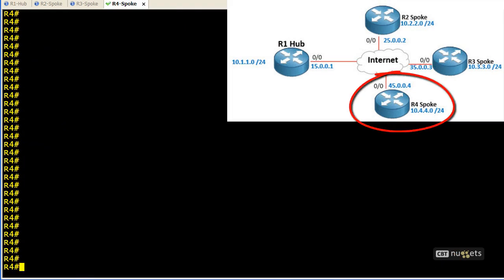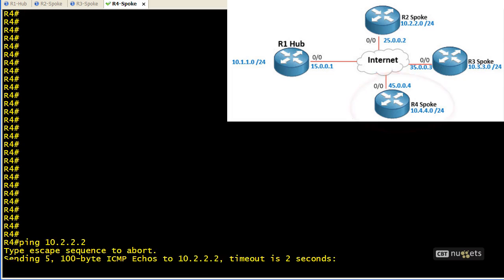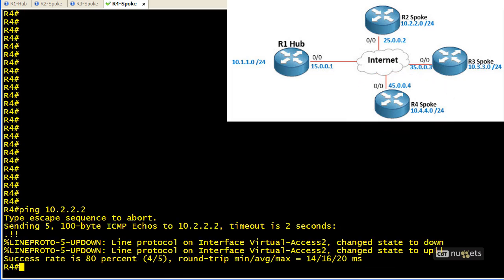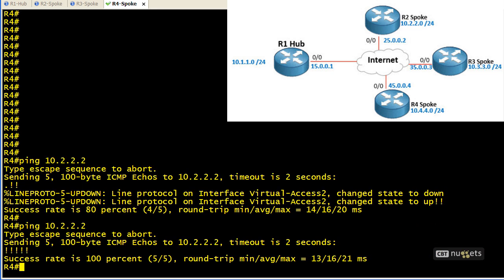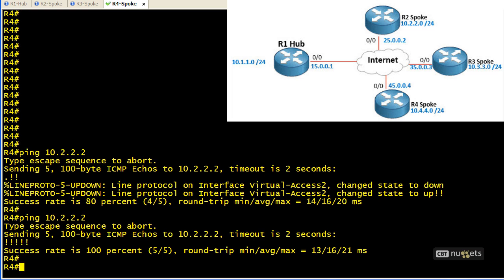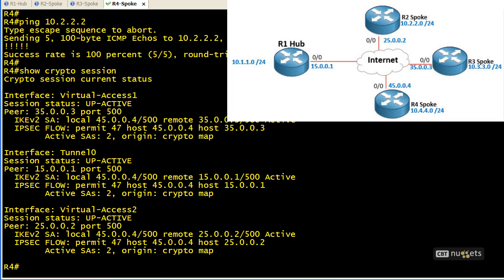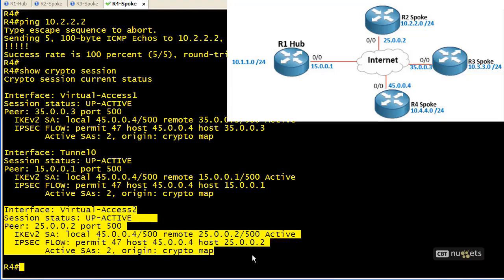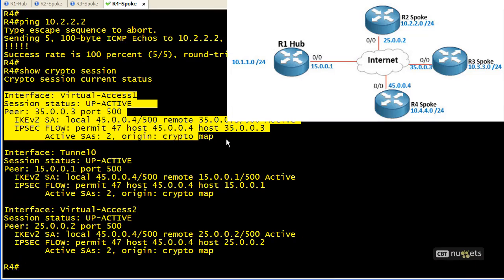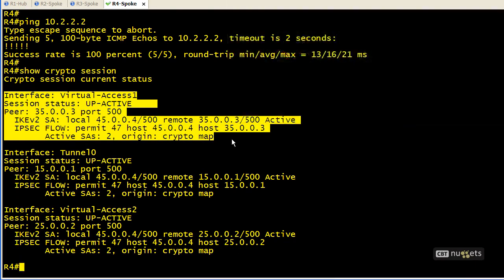So back on R4, if we do a ping now to 10.2.2.2, what should happen, if it works, is we should have a new tunnel that's brought up using a virtual template to create the virtual access interface. And if we do the pings again, because now the tunnel's up, we should have a complete success of all 5 pings. And now if we do a show crypto session, it should indicate we have an IKE v2 session between us and R1, which is this one right here, between us and R2, the one that just came up on virtual access 2, and the one we saw previously over to R3 on virtual access 1.